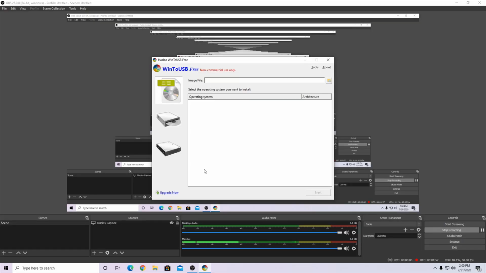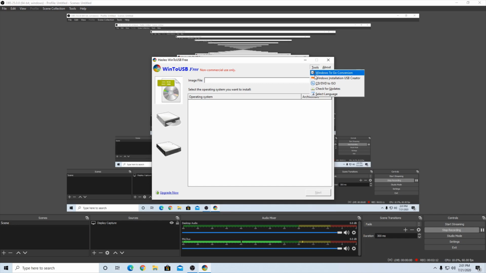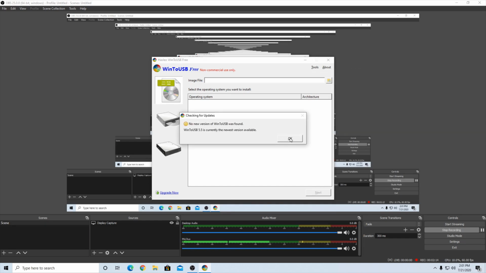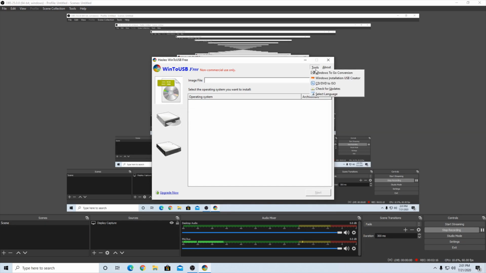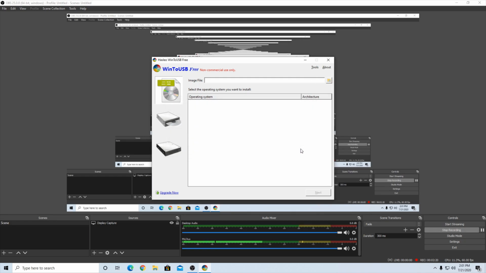So you can't see it on the screen, but I just launched it. But basically, this tool is very helpful. I would highly recommend it. I'm not paying for it, but there's a few other things you can do. You can do it from CD, DVD, system info. If you go to tools up here, there's a lot of other things. You can check for updates. That's not really a tool, but you can convert Windows To Go to local disk or vice versa. But basically, you're just going to want to leave it set to this.